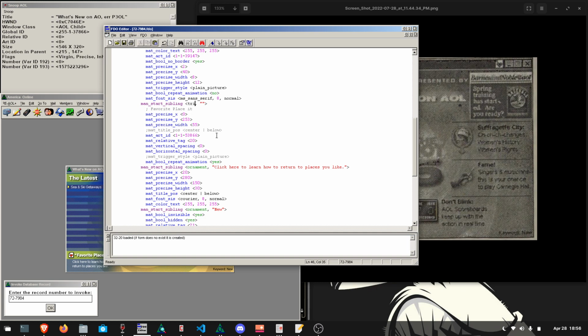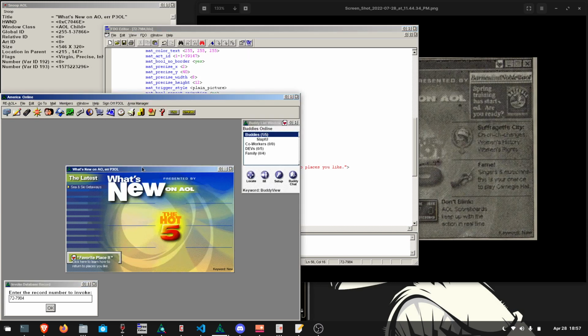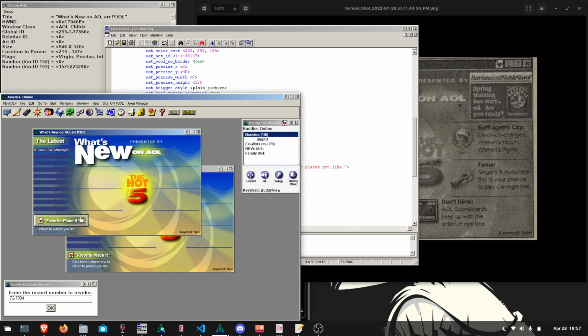But anyways, if you set this to trigger and do matte trigger style plain picture, then it gets rid of the borders around it. Otherwise, it makes the button look really funny. I guess I'll show you too. So we'll save, then write it directly to the database, and then we can open it and have a look. So that's what it does to the button. Makes it look super funny, right?